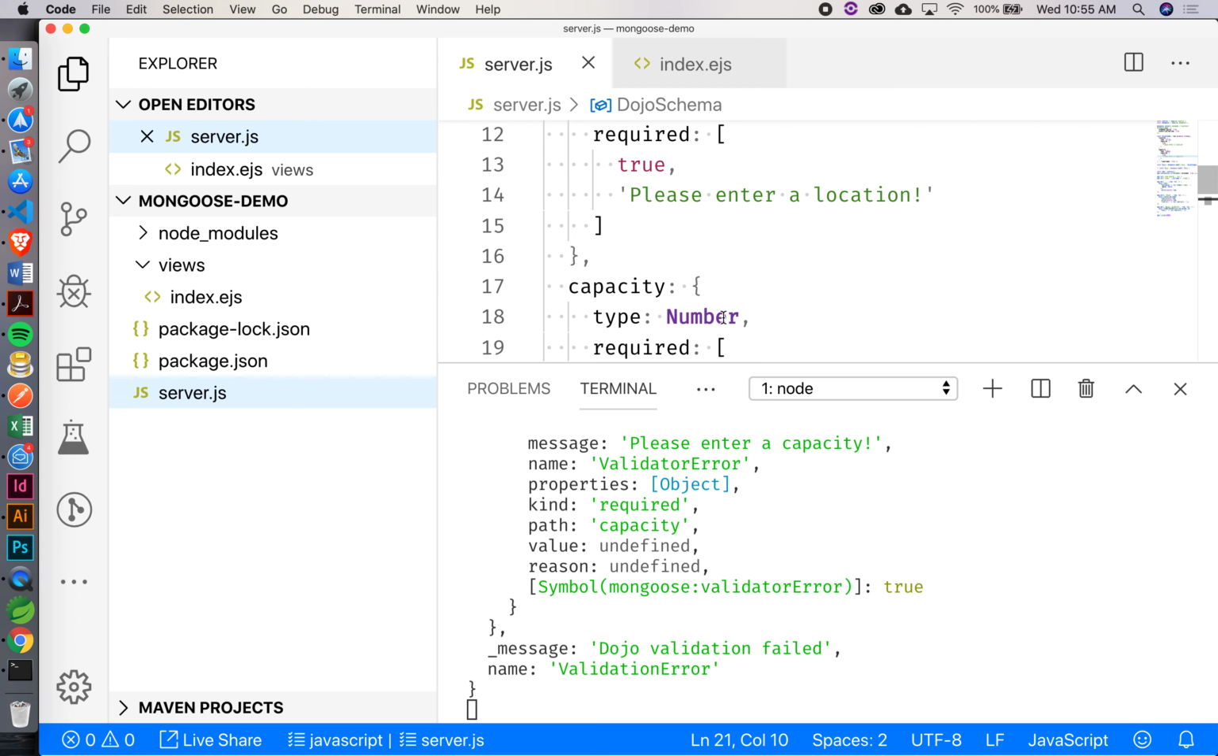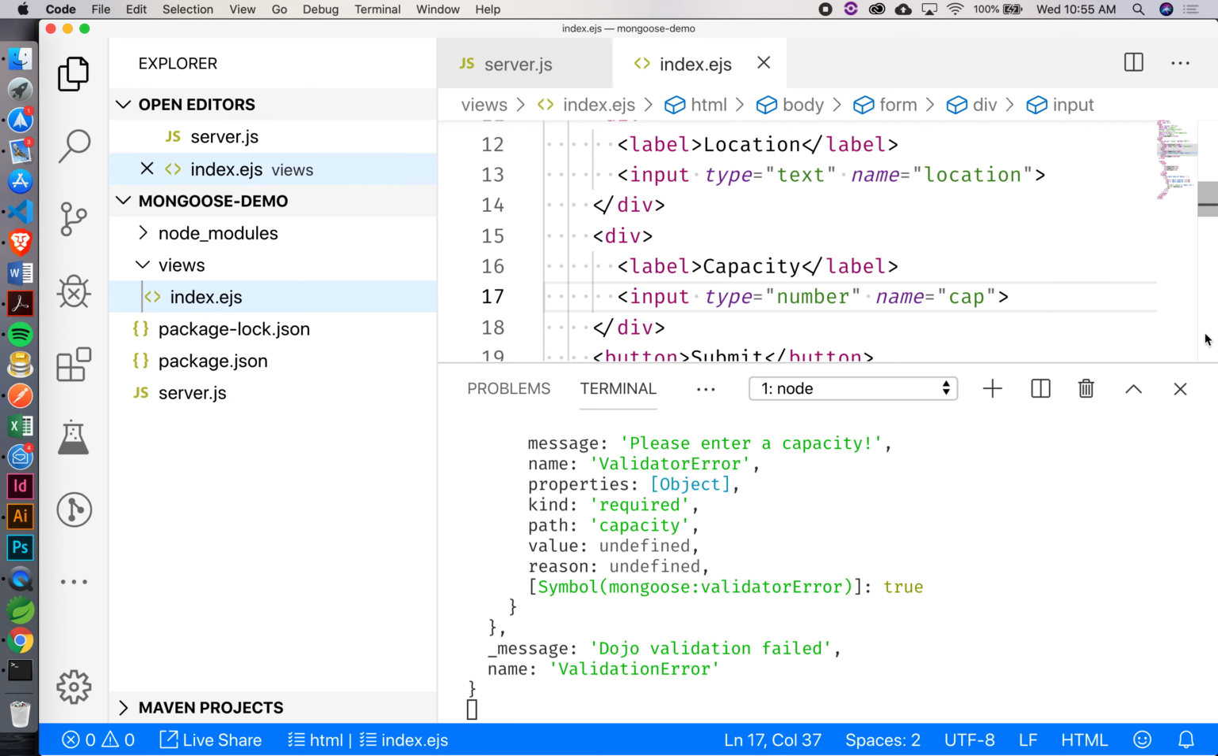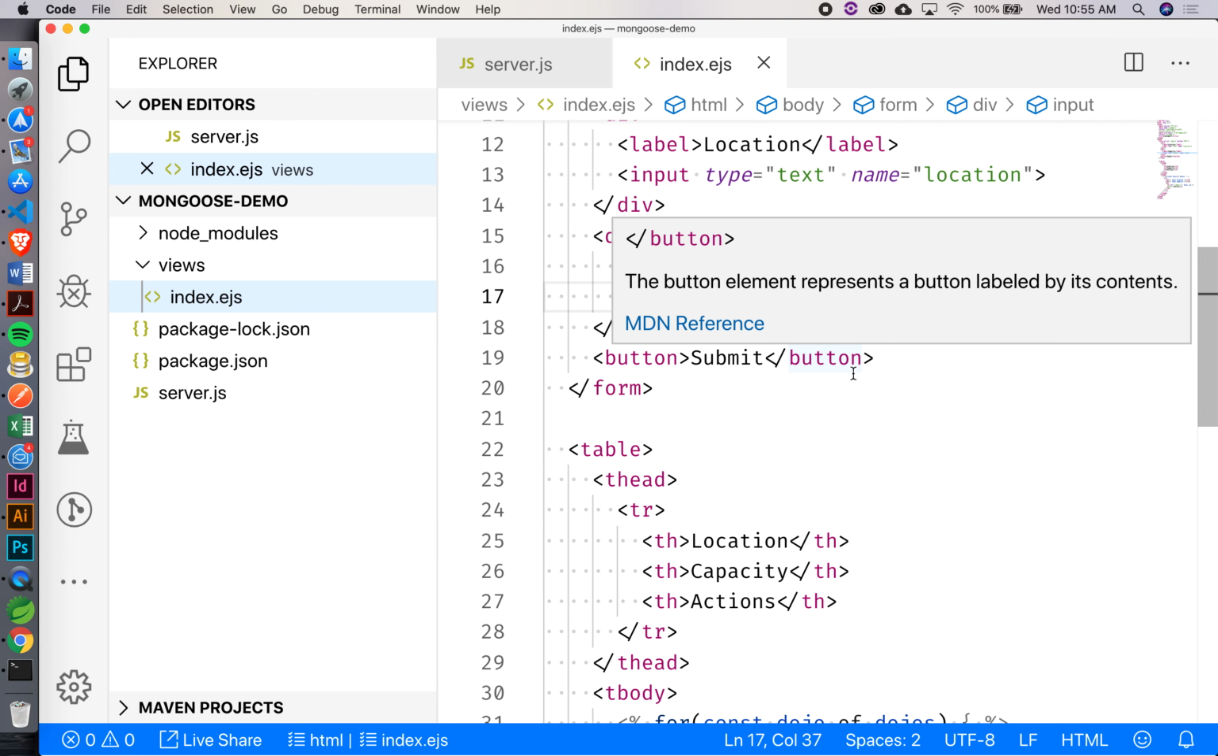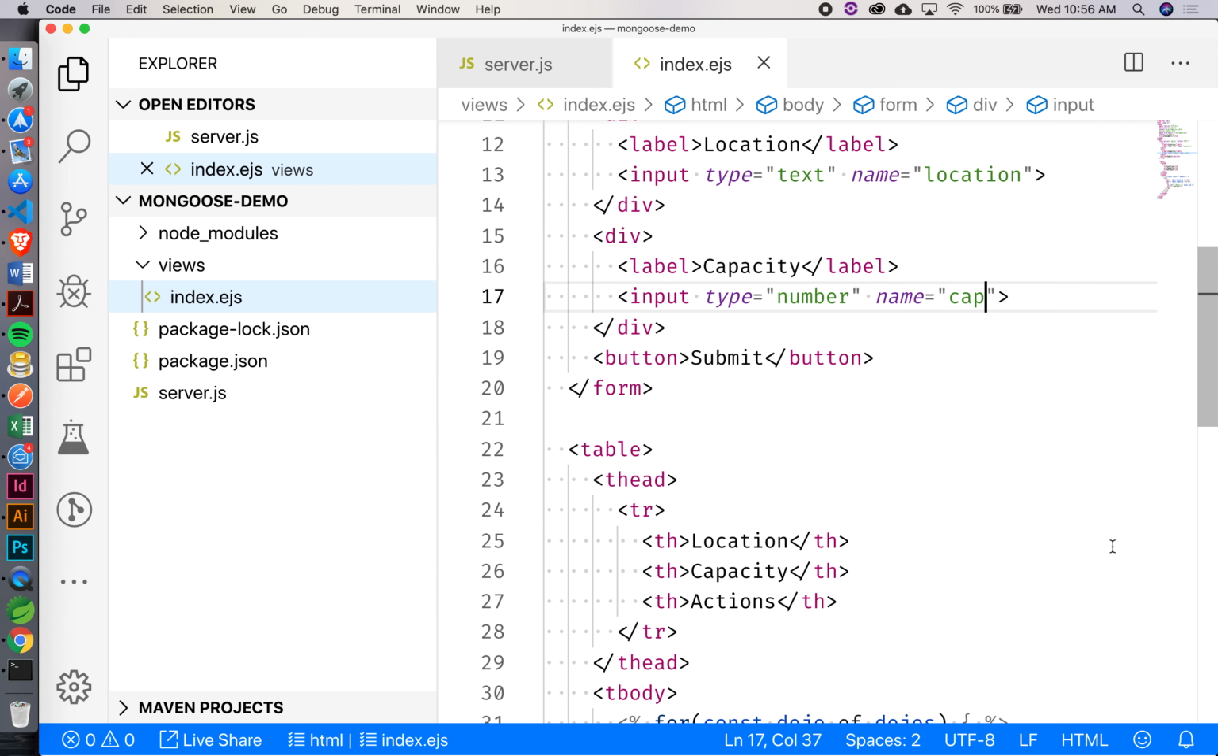Where did you change it? I changed it in the actual form here. So this is a common trip up that people run into, is that the names on their inputs don't always match what the schema is expecting, and therefore you're going to run into errors. It won't actually create the document for you. Okay, so I just wanted to show you guys that.